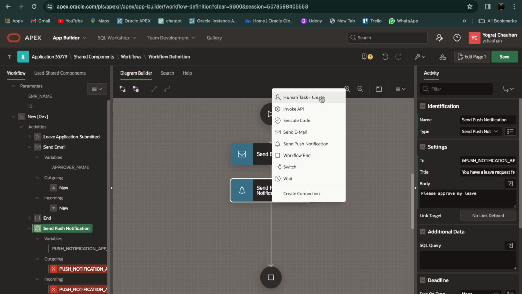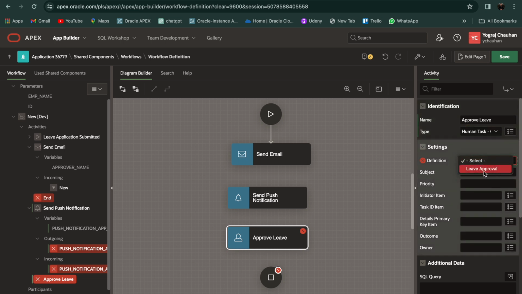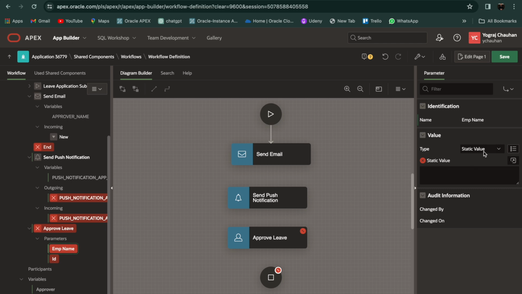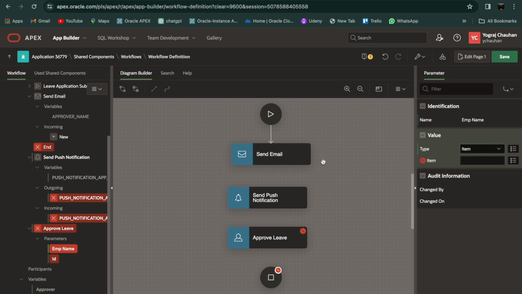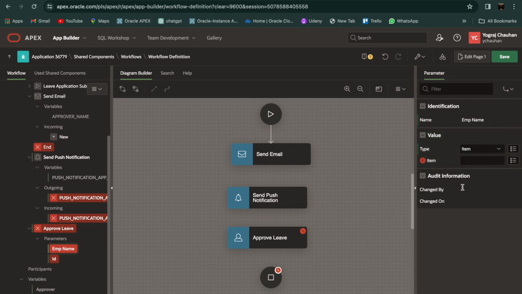Now create one more activity, human task create. This activity will be automatically initiated after the push notification is sent, and will stay pending at the manager end for approval. After selection, you can see the parameters are automatically shown that we added while defining this task. Now pass values to these parameters. We will pass workflow parameters to these parameters.